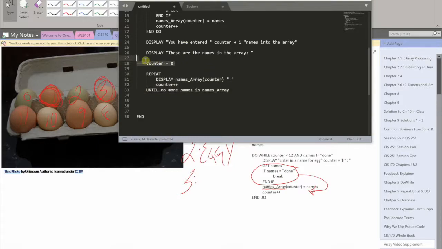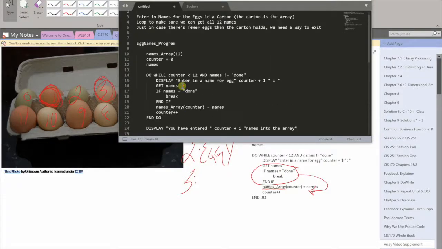To do that, we're going to reuse counter, which means if I'm going to reuse that, I have to reset the counter at 0. I have a simple repeat until there are no more names in names array. And then I'm going to use that counter, remember it's reset at 0, to display the names in the array at that element, and away we go. That's it.